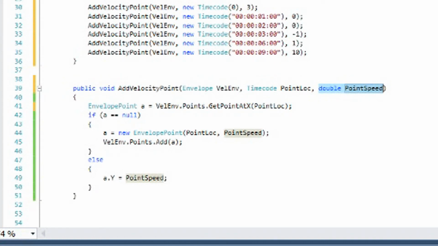In this case, I am going to look to see if the point already exists. So first of all, let's create an envelope point called A, and we will get the velocity envelope, look at the points, and we're going to get the point at this location. If the point did not exist, it's going to be null. So if it does not exist, then we need to create a new envelope point at that location with that speed. And then we will add that point to the velocity envelope.